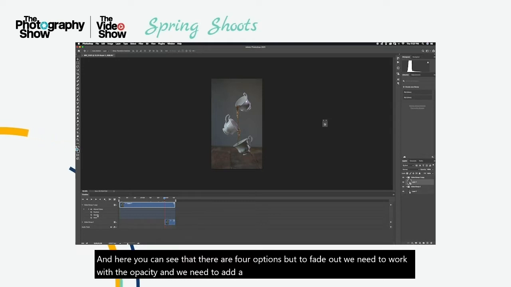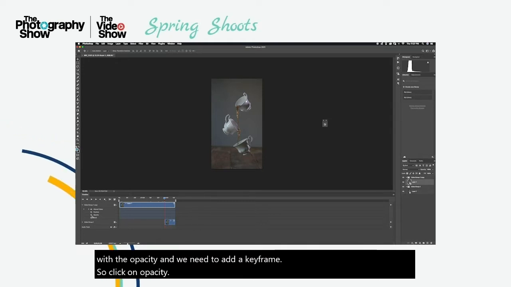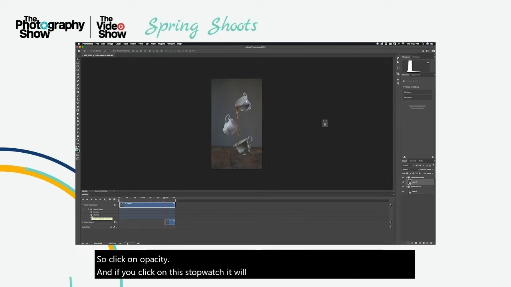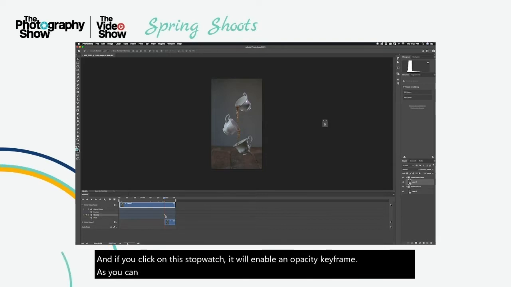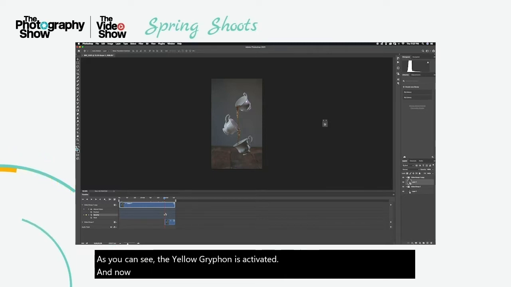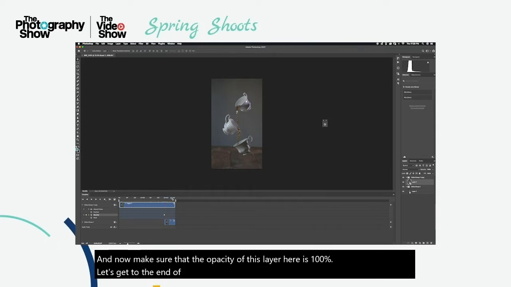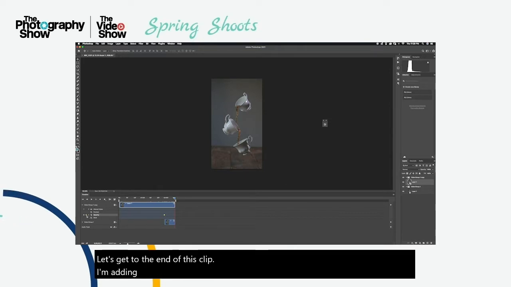So click on opacity. And if you click on this stopwatch, it will enable an opacity keyframe. As you can see, the yellow keyframe is activated. And now make sure that the opacity of this layer here is 100%. Let's get to the end of this clip. I'm adding another opacity keyframe, and this time while selecting this top layer, I'm going to make the opacity 0.